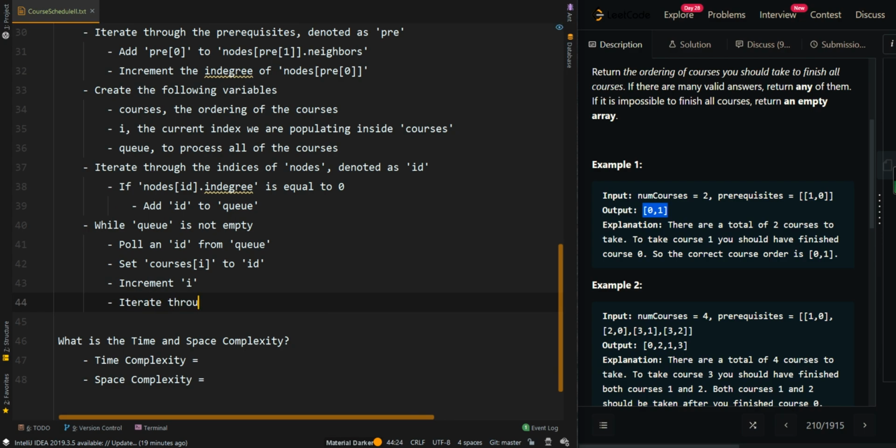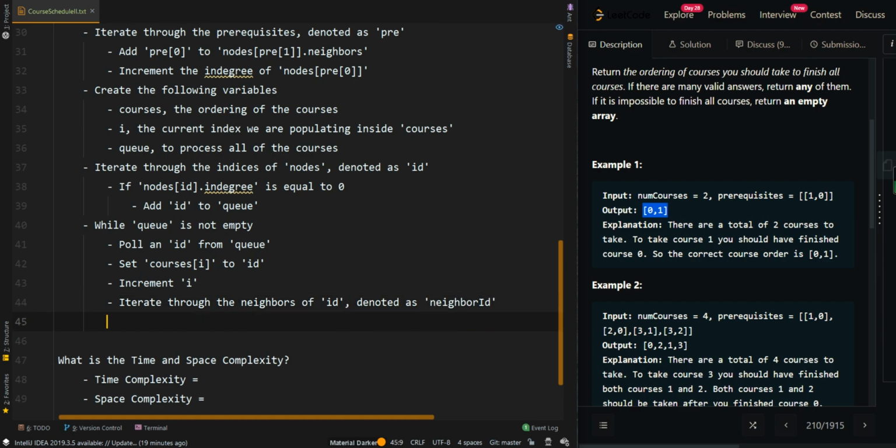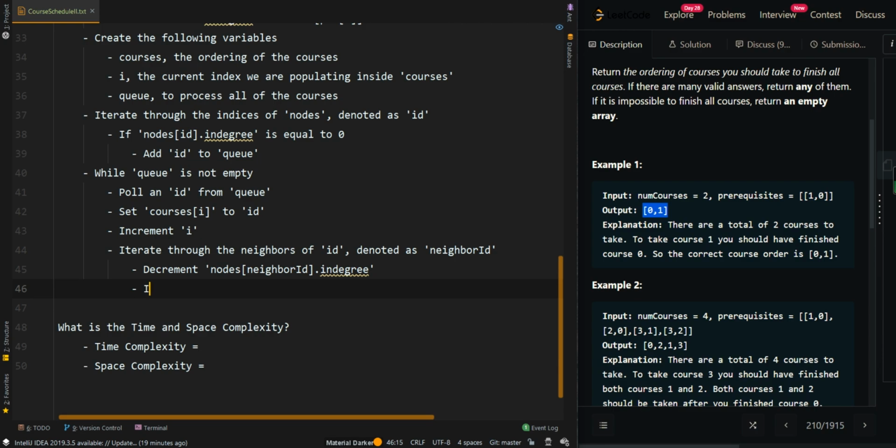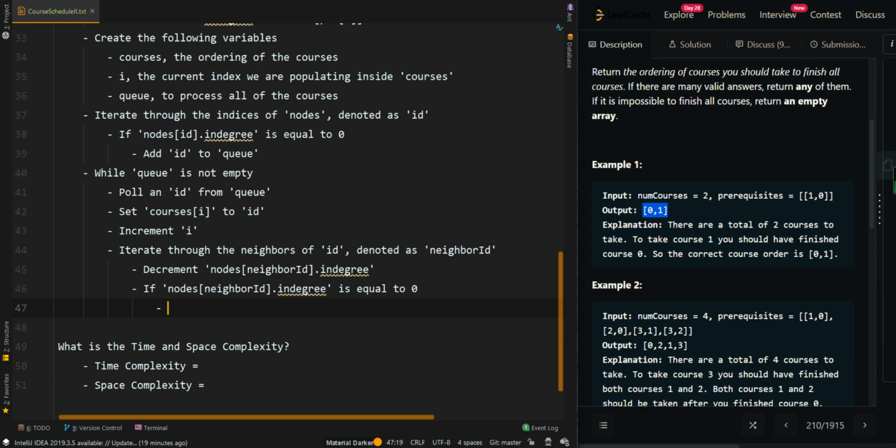Then we iterate through the neighbors of ID, denoted as neighbor ID. Now we want to decrement nodes neighbor ID dot in degree. Now if the in degree is equal to 0, this means we can take the course now. There are no more prerequisites. So I want to add neighbor ID to queue.